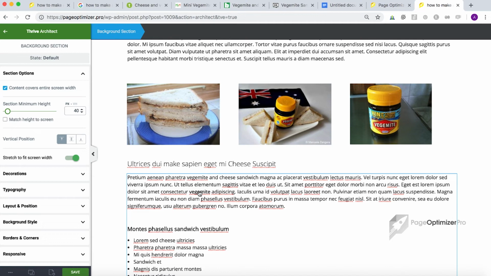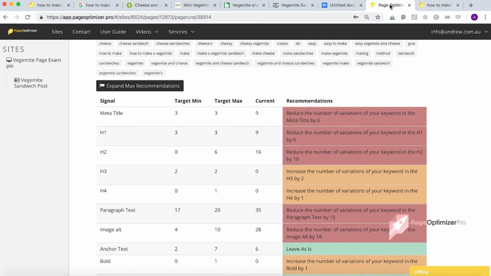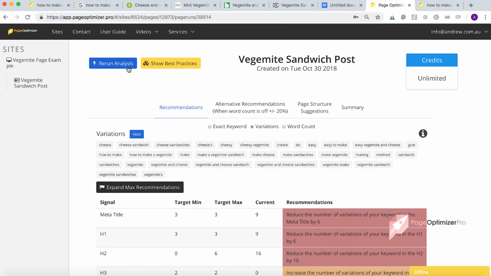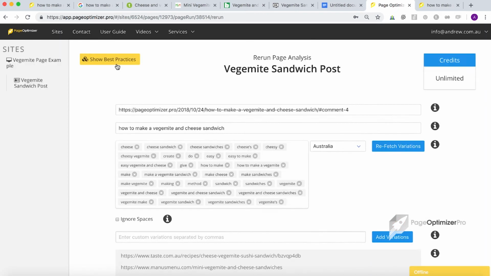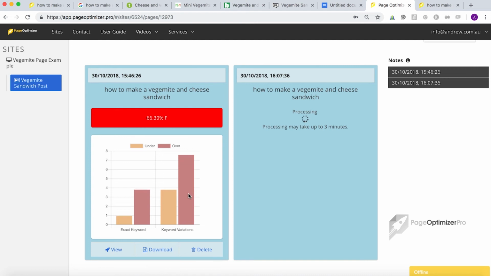So I've just added that in bold, and now we're going to hit save. And that should be it. So now it's time to rerun the analysis. Hit that. And that's just going to take a minute, so we're just going to fast forward through this.